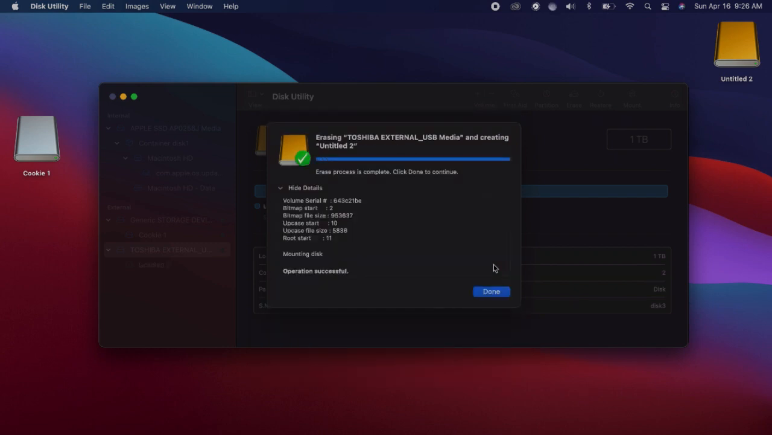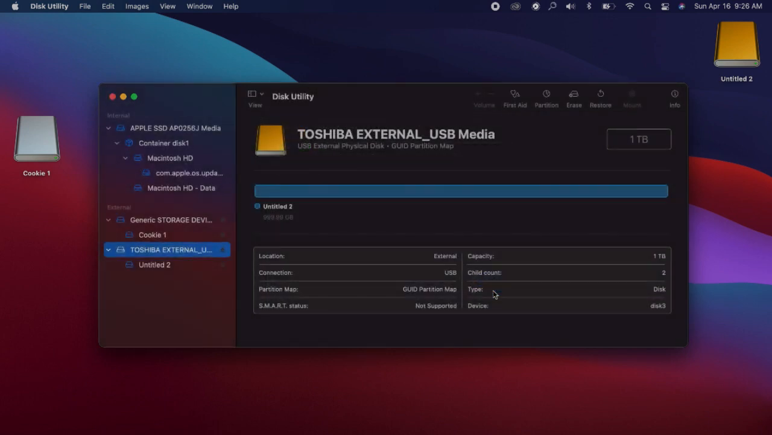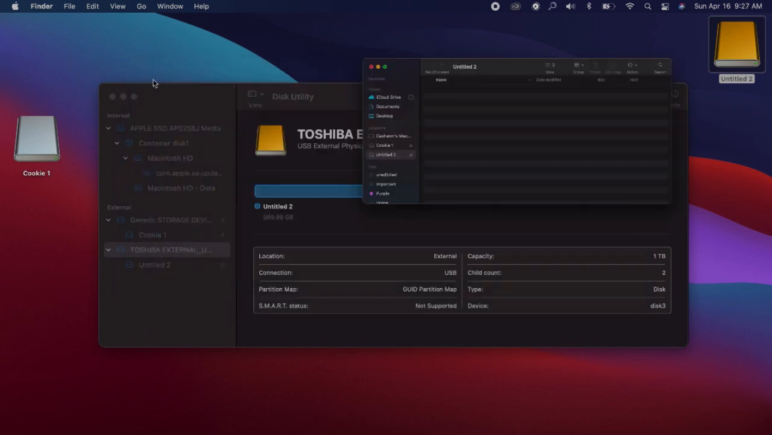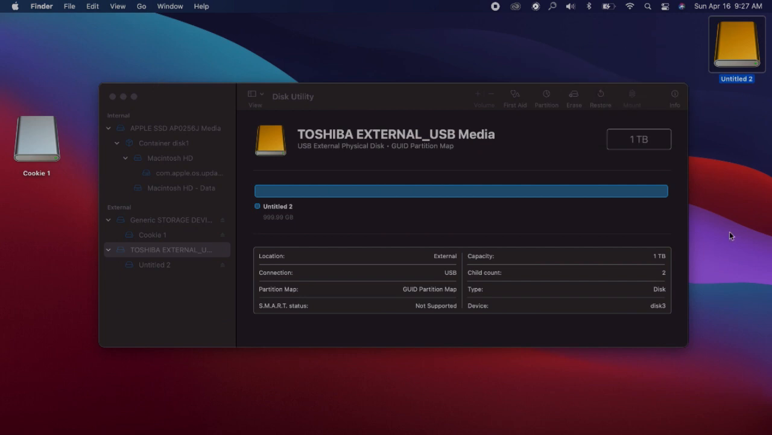Done, done, done, done. Okay, now that that is done, we can go ahead and guess what? We can now use our external hard drive. Now, if you faced this before, when you get a new external hard drive, you were completely unable to use it, add any information to it. Now you have complete access and you can drag any file and save any file to your new external hard drive.